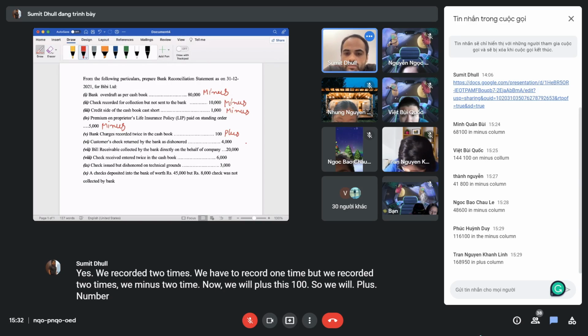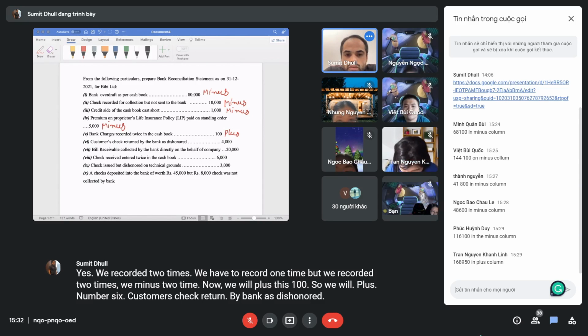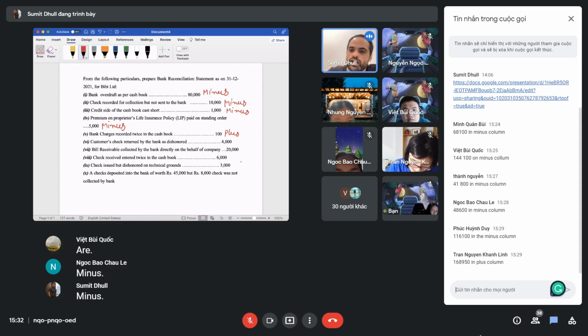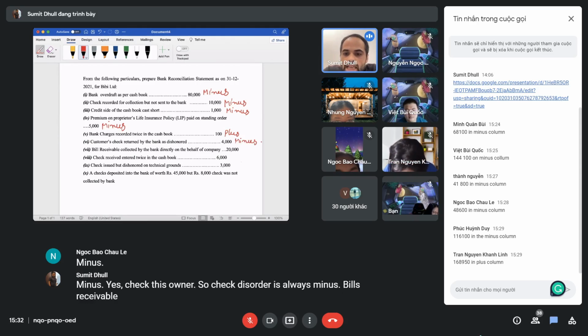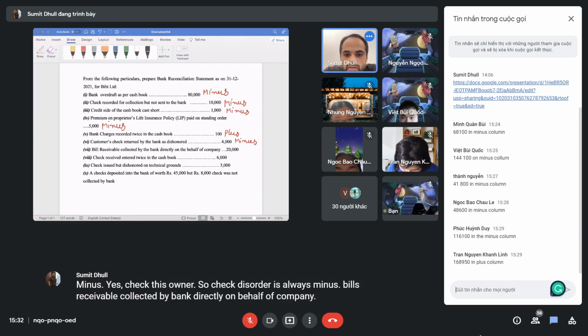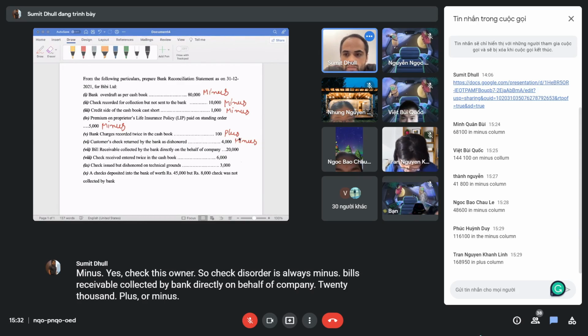Number six, customer's check returned by bank as dishonored. Plus or minus? Minus. Yes, a dishonored check is always minus. Number seven, bills receivable collected by bank directly on behalf of the company, 20,000. Plus or minus? Plus.